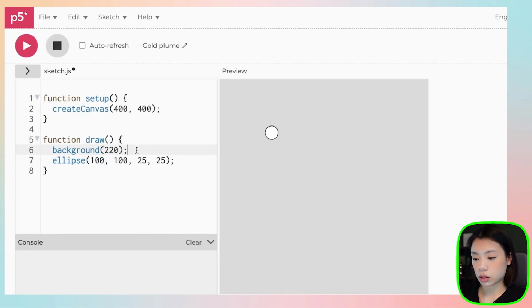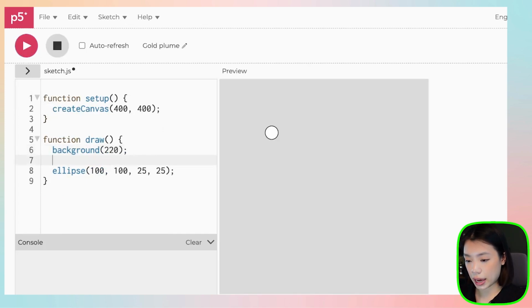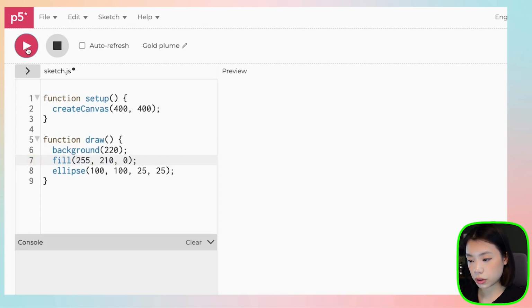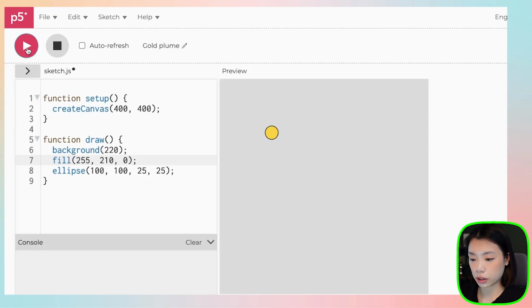So now that we have the circle, I want to color it yellow, and I'm going to use the fill function, and the yellow that I want is at 255, 210, and 0. A little darker yellow here.